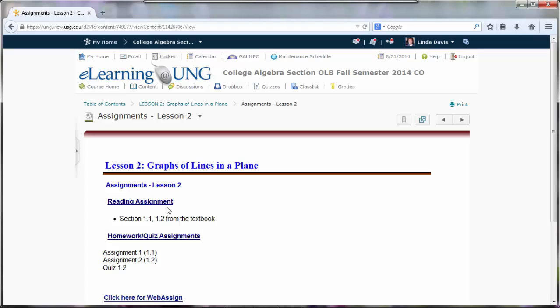You will see the reading assignments from the textbook. You will see the homework and quiz assignments from WebAssign. And there is also a link here where you can actually click and it will take you to WebAssign. So again, I'm going to follow my breadcrumbs and I want to go back to lesson 2.